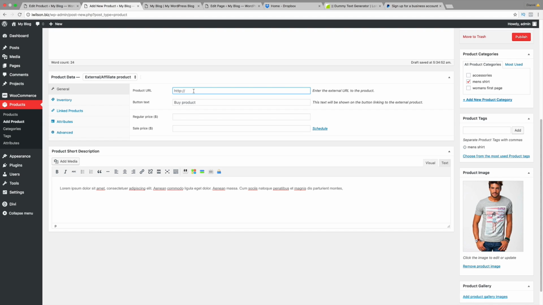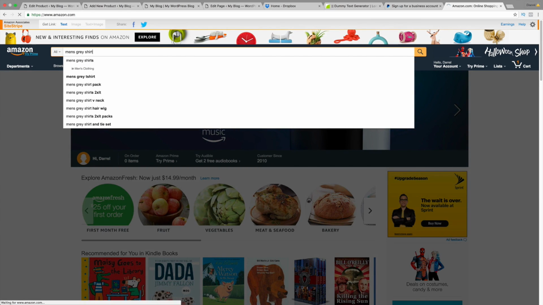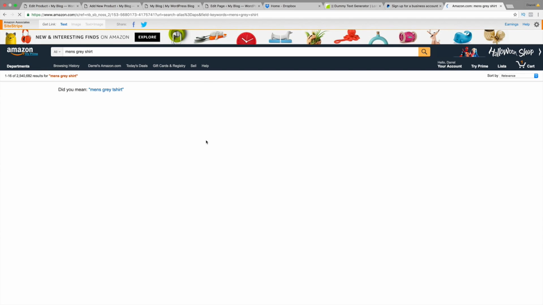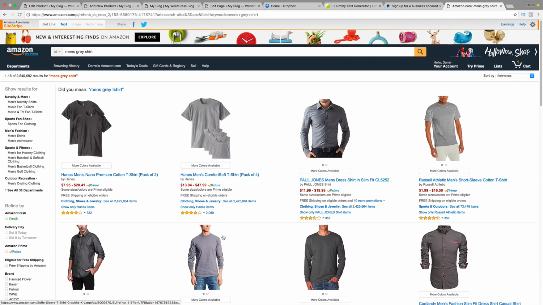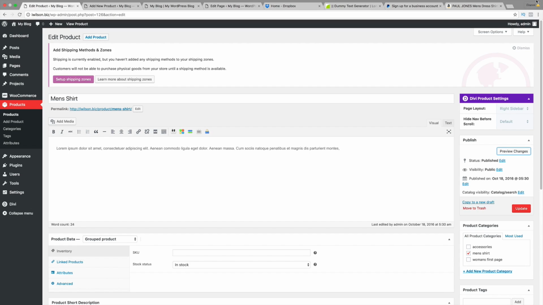So I get affiliate links all the time from other companies. Okay, so we're just going to go to Amazon right now, and I'm just going to go ahead and grab some men's gray shirt to see what we can find. Let's see if we can find a good product here to put into our shop. All right, something like this one right here. All right, so I'm going to take this link right here and I'm going to copy it. Okay, now we're going to go back to our website. I'm going to close that.